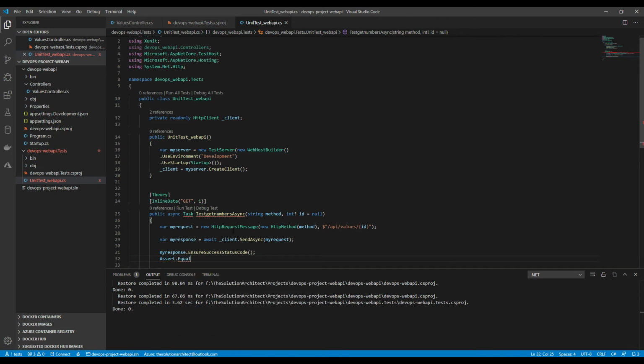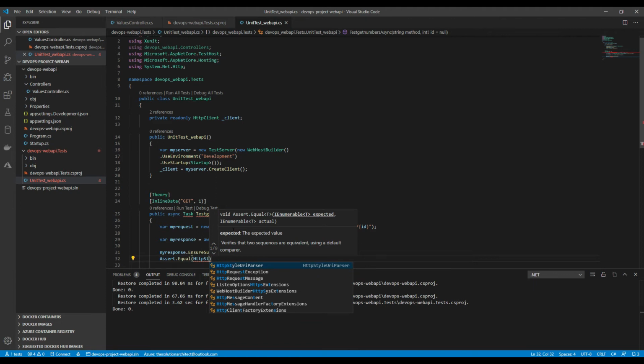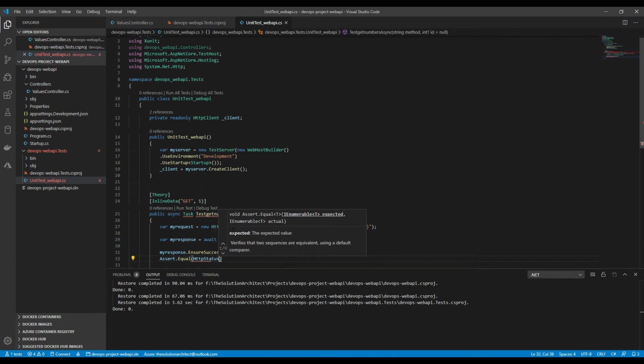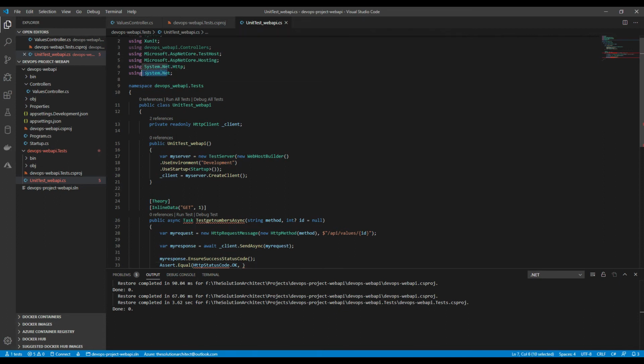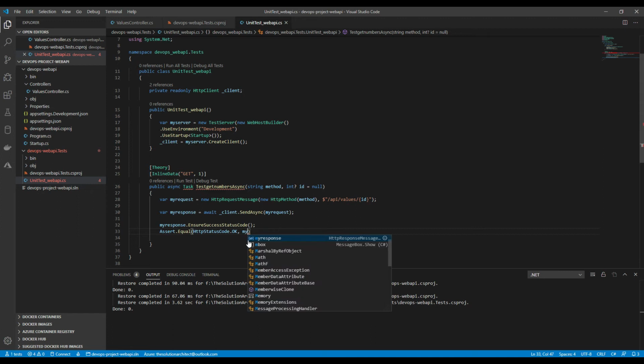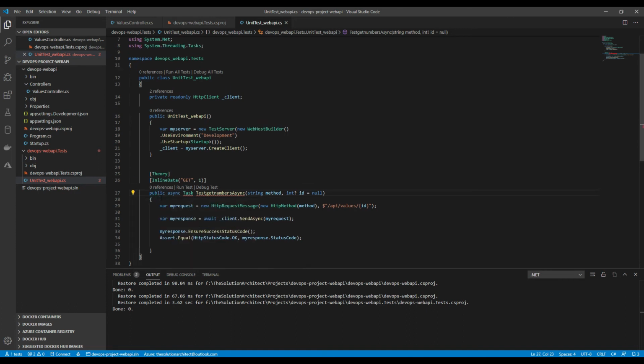So dot equal, and in brackets we first want to test the HTTP status code, and it should be okay. That's the status code that will be responded back from the response. And just on the light bulb, we needed to add system.net as well. And that OK status code needs to be the same as the status code returned from the response. Okay, and the last little change is on task there, it's the light bulb. We need to add the threading tasks using. Okay.